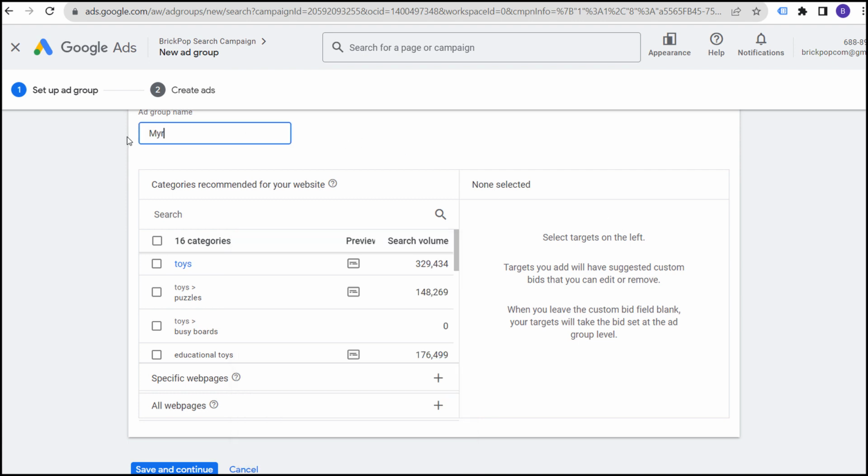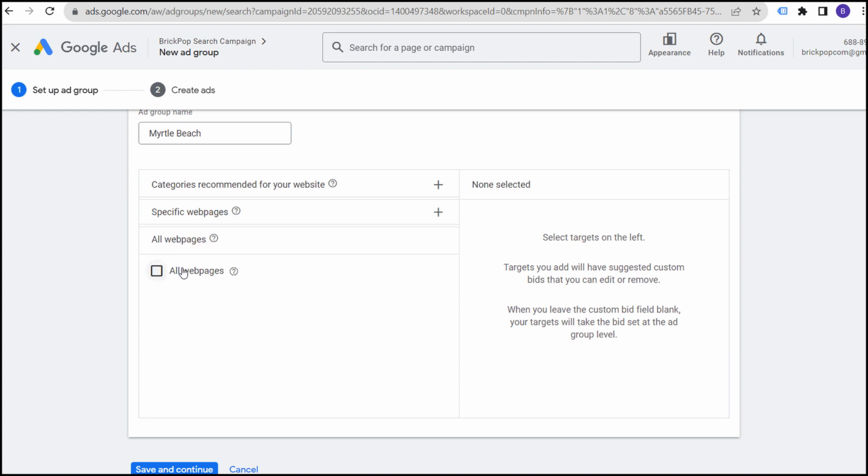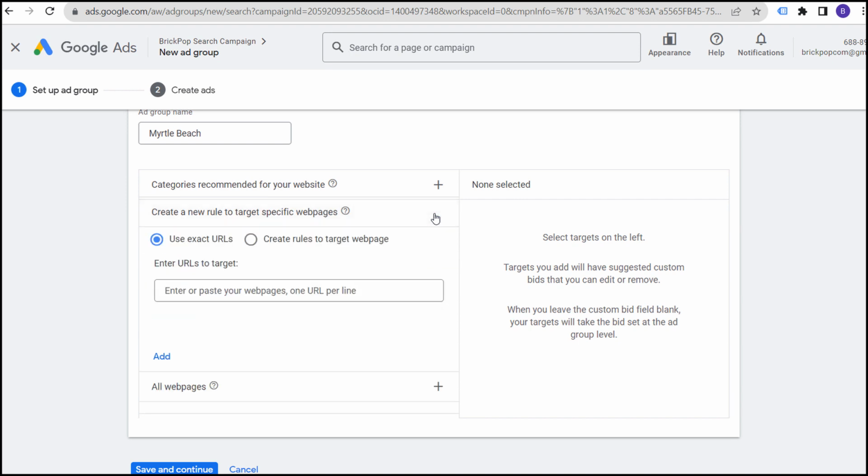Let's name this ad group Myrtle Beach. Okay, and now instead of using the categories here, we're going to use specific web pages. You can also use all web pages. So if you want to target all web pages, just basically trying to get as much volume as possible within your search campaign, you can do that as well, and Google will target every single page on your website.